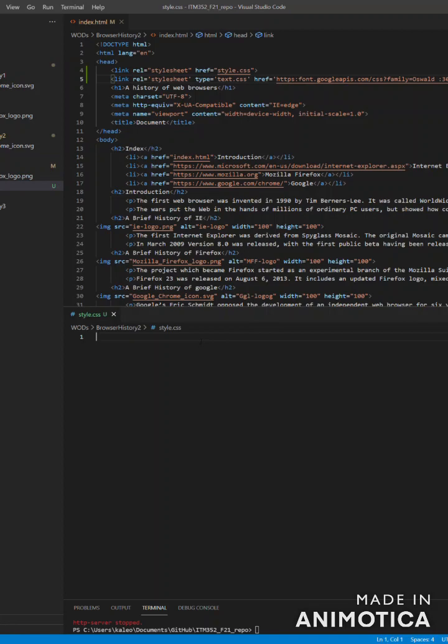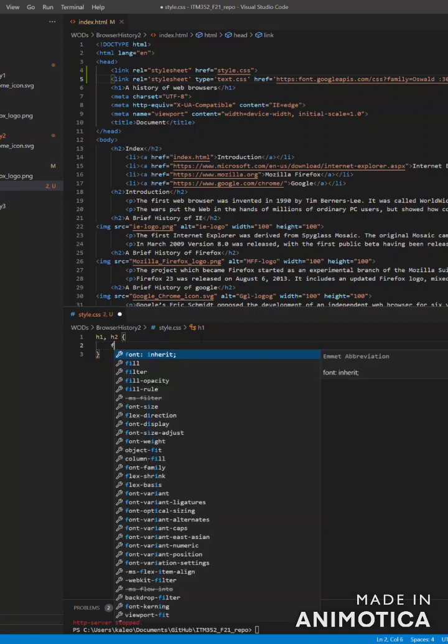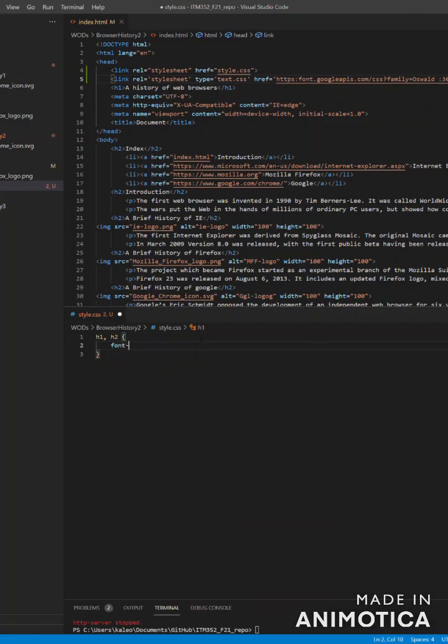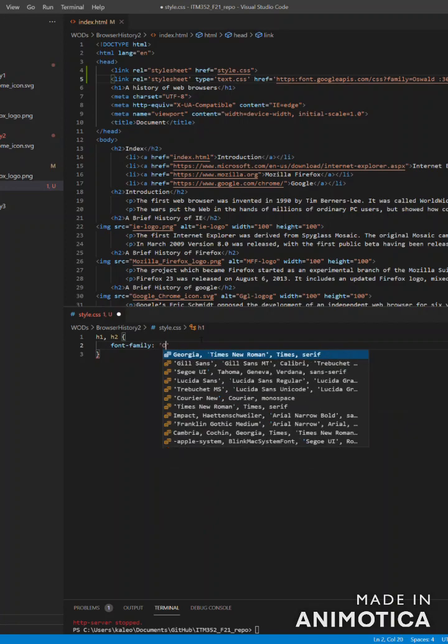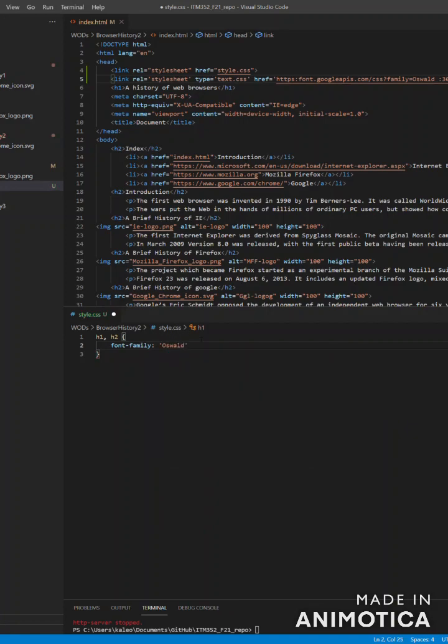Okay, and then the next thing, in the style.css file, I created the h1 and h2 selector tags, so I can change the font family properties of those headers to Oswald instead of the default. So once again, just setting the font family for the headers to Oswald with that selector property.